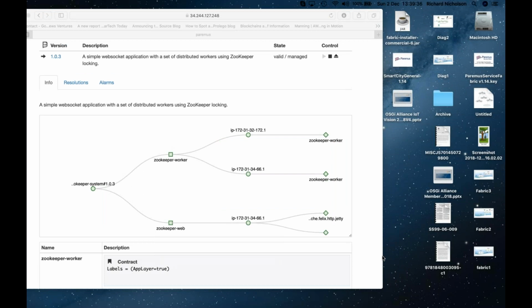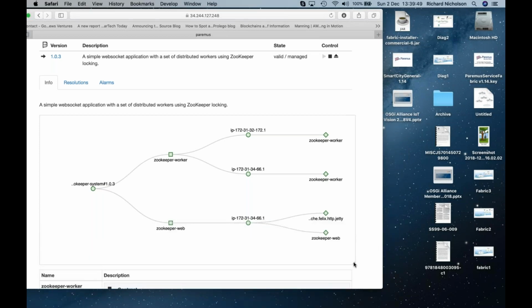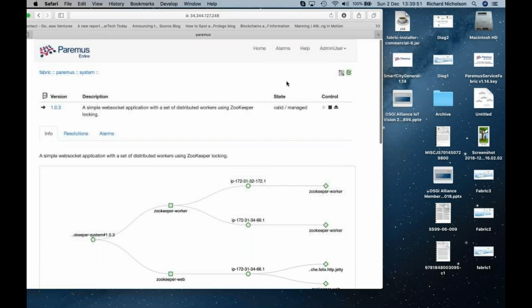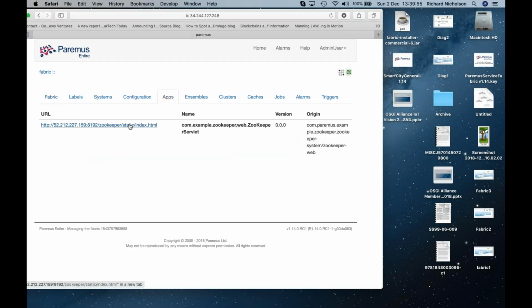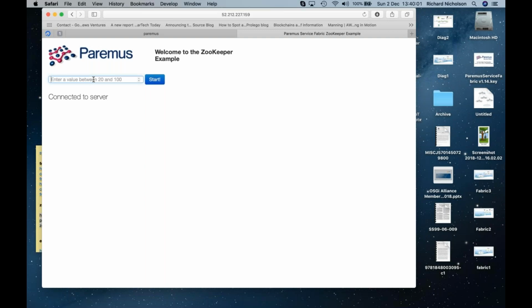Okay, now we can see the fabric has located several of the sites, and we've deployed both the ZooKeeper web front end and some workers. So what we'll do is go and look now at the front end, the app tab. And here we can see the front end to the application we've just deployed. And what we can do is give it a number, and it's going to start working down from there.